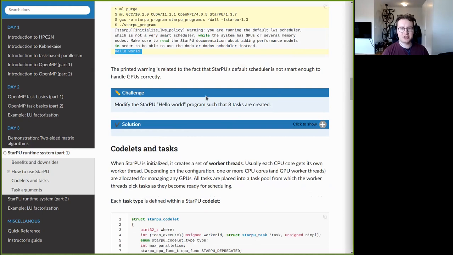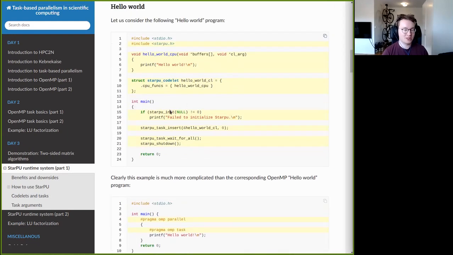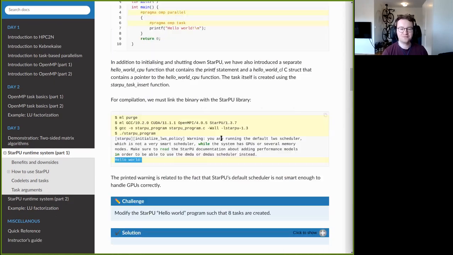And this is the first challenge I'm giving you. I would like you to modify the Hello World program for StarPU so that instead of inserting just one task, you insert 8 tasks. And even though this example is quite a bit more complex than the MPI example, I think most people should be able to figure out where the tasks are inserted and what you have to do to insert 8 tasks instead of 1 task.